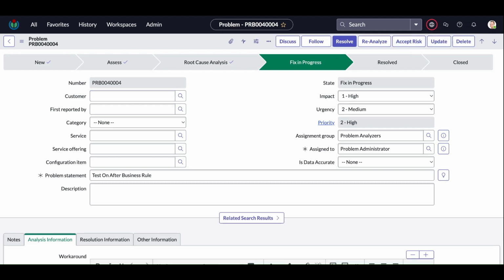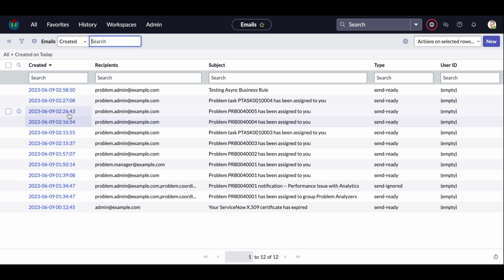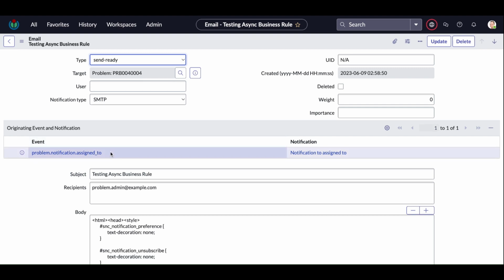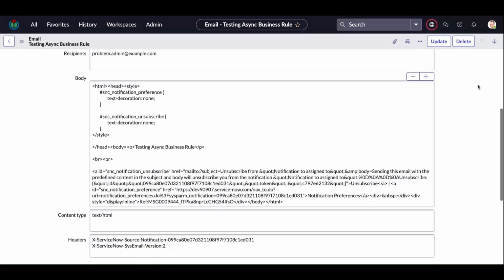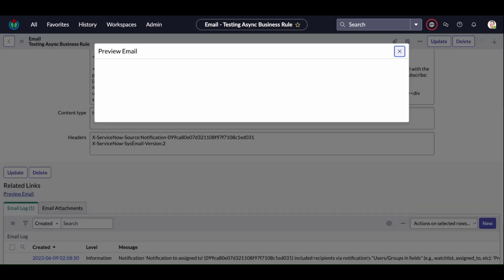So when I'm updating the record, both conditions are met, so the notification should be triggered. I'm going to the email log, and I can see my notification has been triggered. That is the subject line of my notification, testing async business rule, and you can see it's calling the same notification we just created, which I showed you. So that is how an async business rule works.